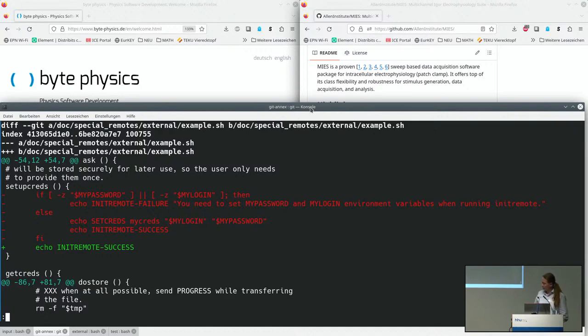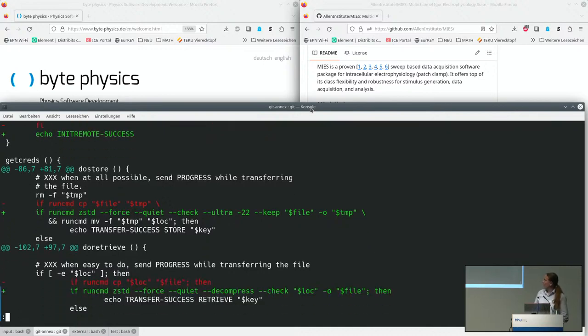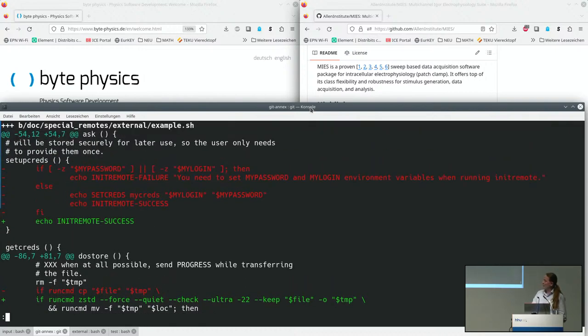The first thing I did was remove the setting up of credentials because, for hacking, I don't need that. Then I really just changed two lines. Instead of copying, I'm using Zstandard for compressing, and I'm compressing hard because I only compress once and read it back. So instead of copying, I compress, and instead of copying back, I uncompress, and that's it. That's the whole special remote. That's a really cool thing because it's so short.